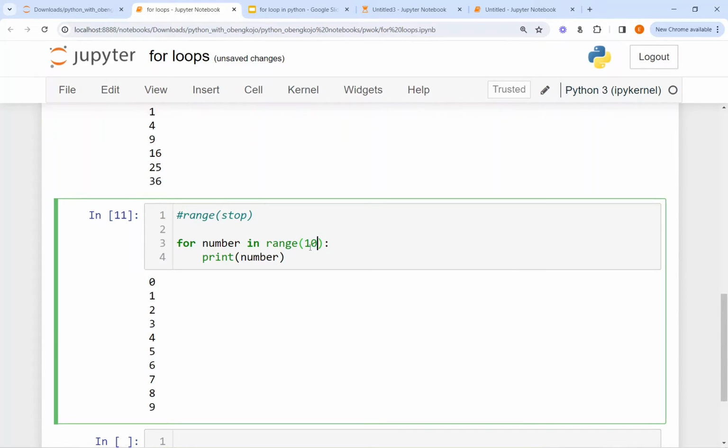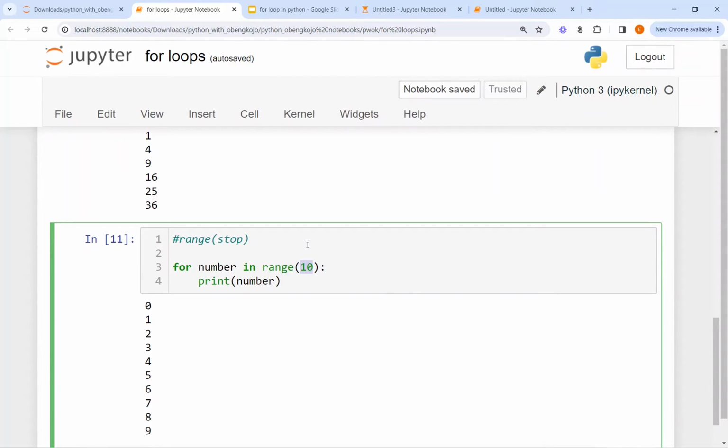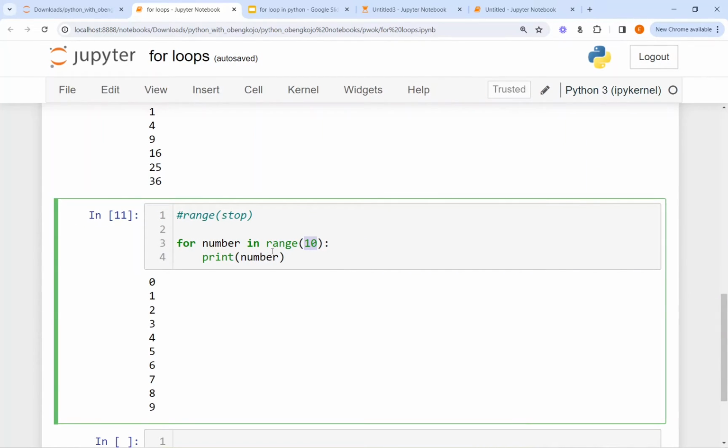So generate 10 sequential numbers for me. However, note that just as we've encountered earlier, 10 is always excluded. So generate sequential numbers from 0 to 10, but not including 10. That is what we are doing here. And we're able to use for loops to iterate over each of these numbers. The for loop is able to access each number and print it for us.